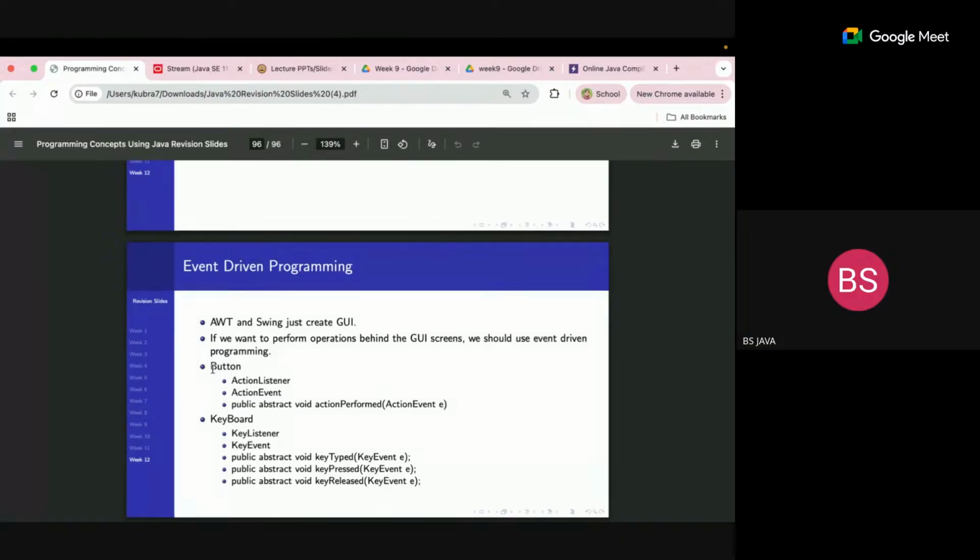So if you are clicking on some button and something has to happen, then you have to implement this ActionListener interface and override the actionPerformed method. And if you're working with some keys on the keyboard, then you have the KeyListener and these many methods that support it.